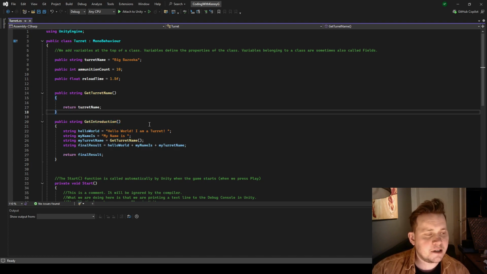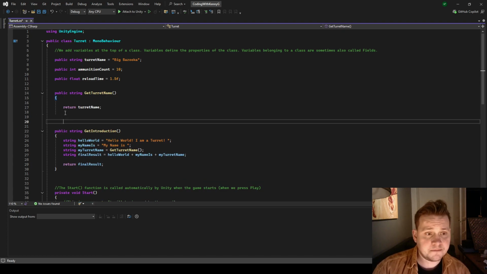But I did mention in that video getters and setters, because setters is part of that design paradigm where we can create a function that sets the value of a variable into something new. So I just want to show you that real quick right now. So typically these are done in pairs. So let's say get turret name, and then we'll have a new function.